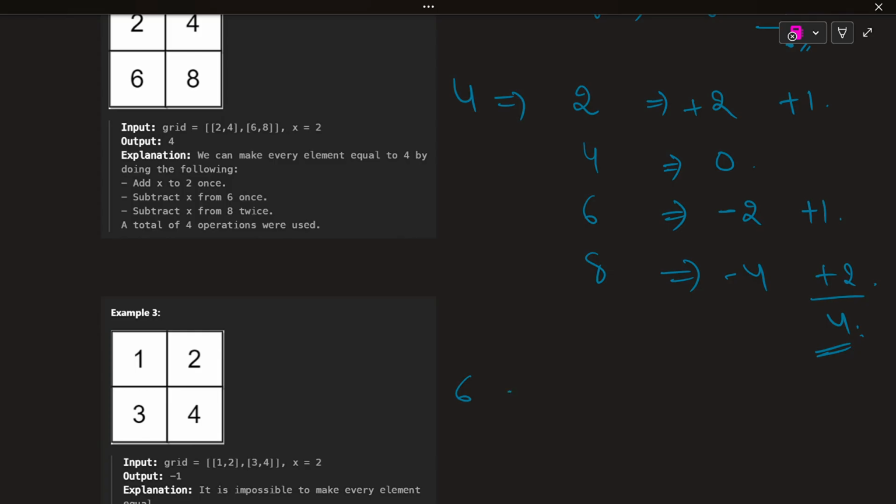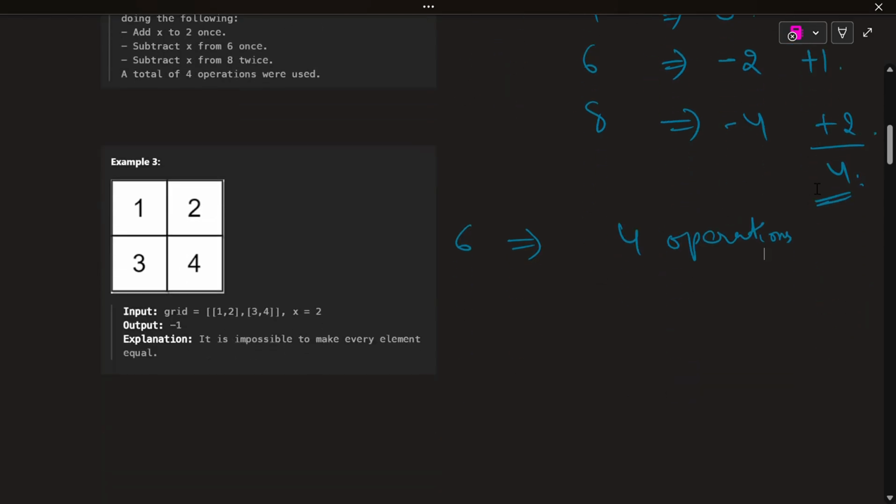Now for 6, similarly, 4 operations will be done. Now similarly for 8, 6 operations will be done.